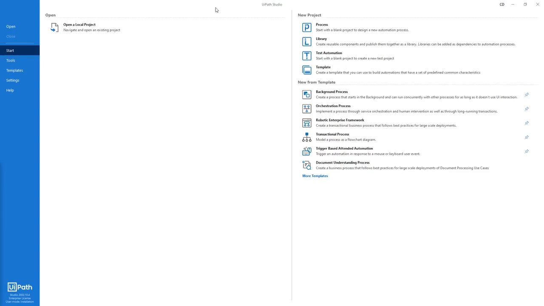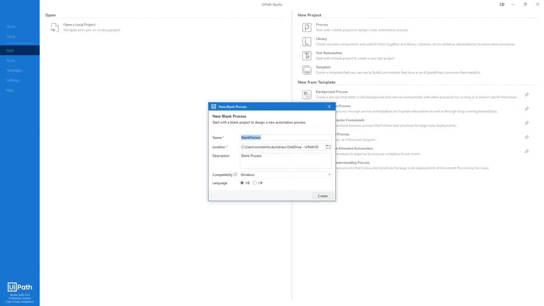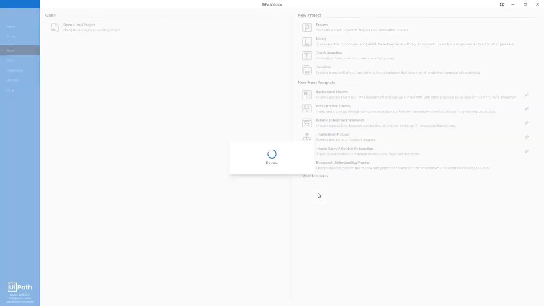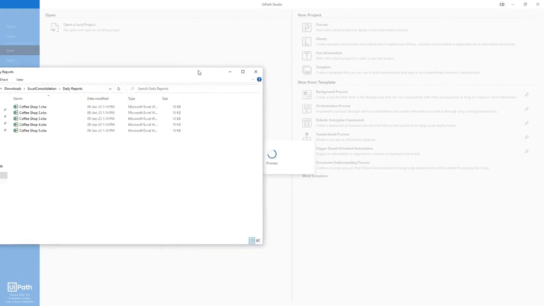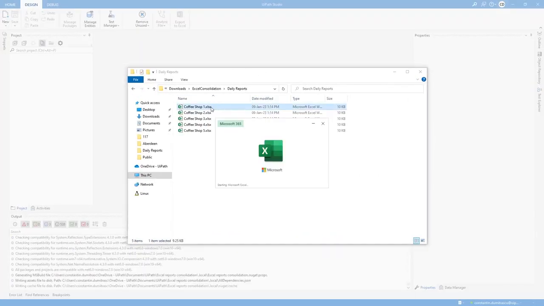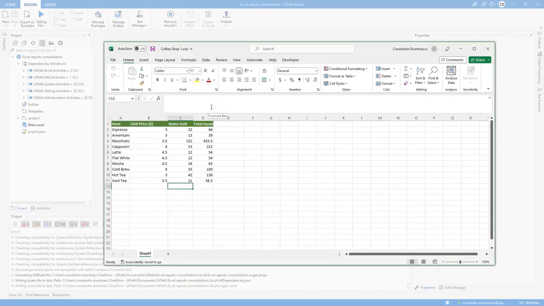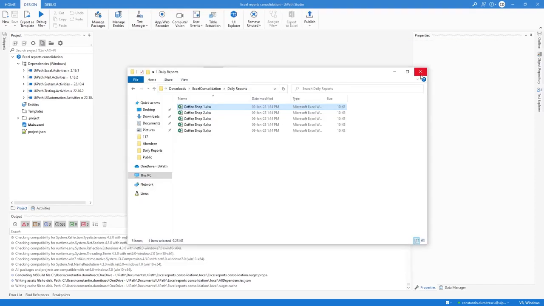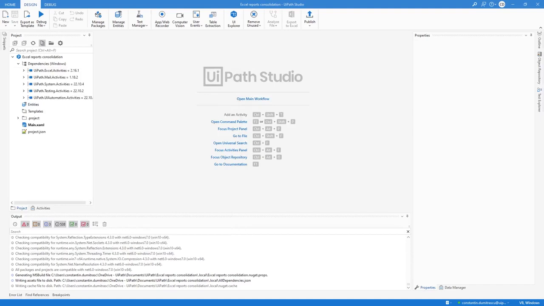Our first step is to create a new process. We'll provide a name and click Create. While the process is initializing, let's look at our input data. We have a total of 5 coffee shop reports, displaying data for the item, unit price, item sold, and total income columns. Each Excel report file contains 10 records or rows. Perfect! Our process is now created.